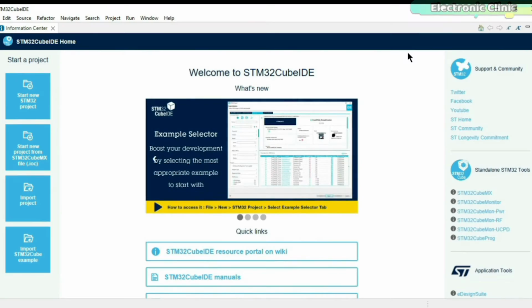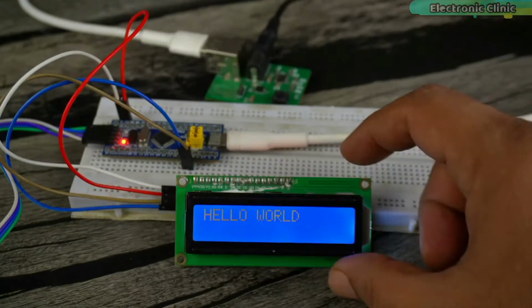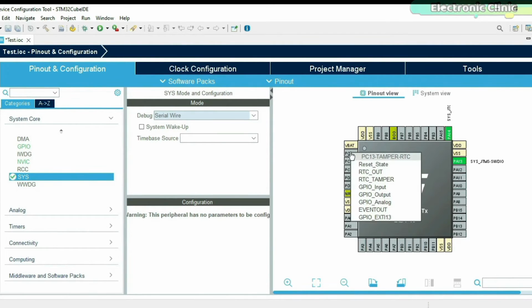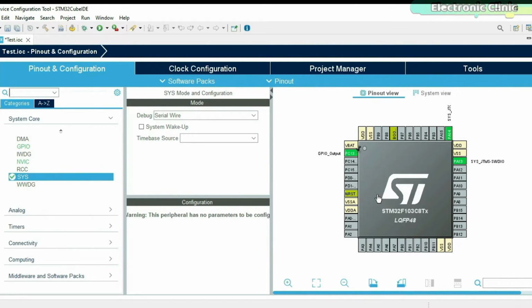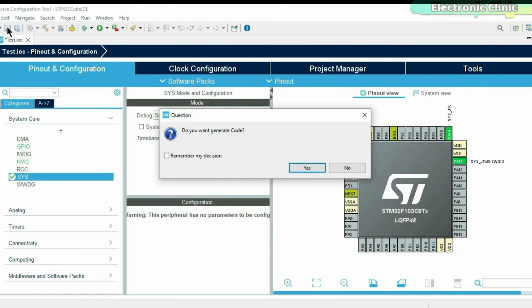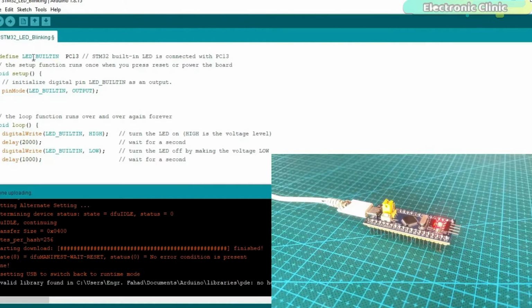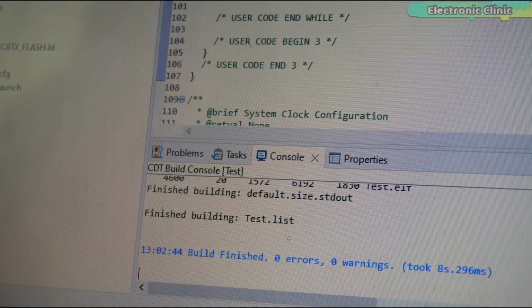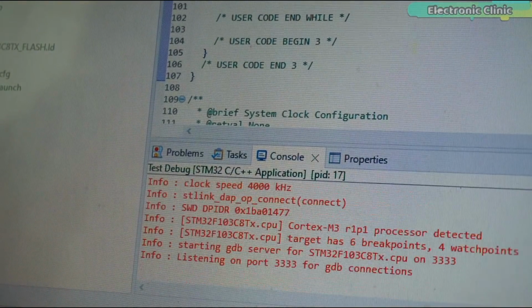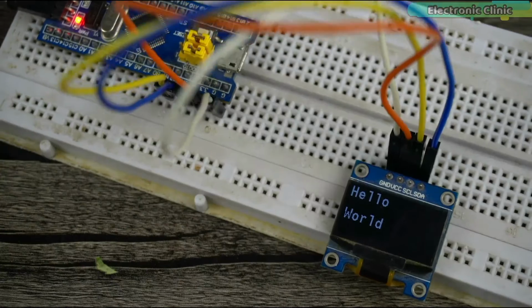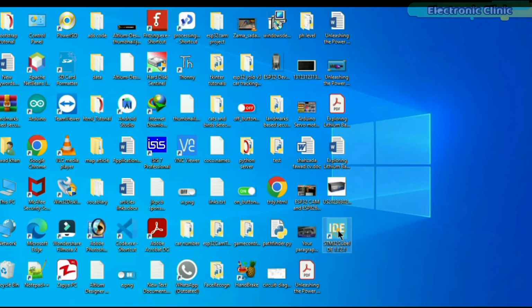STM32CubeIDE is tailored specifically for STM32 microcontrollers, providing advanced debugging features, a graphical interface for peripheral configuration, and seamless integration with STM32CubeMX. Its support for complex projects, real-time capabilities, and optimized code generation make it superior for leveraging the full potential of STM32 architecture. In contrast, Arduino IDE, designed for simplicity, may lack the sophisticated tools required for complex STM32 applications. STM32CubeIDE streamlines development with a comprehensive ecosystem, making it the preferred choice for developers aiming for efficiency, precision, and optimal performance in STM32-based projects.